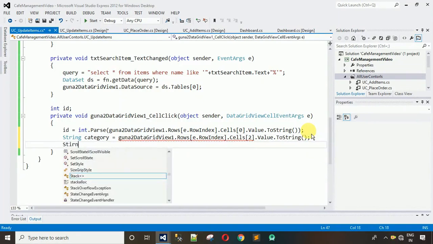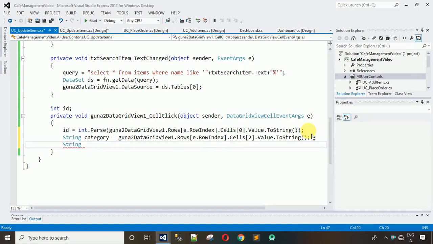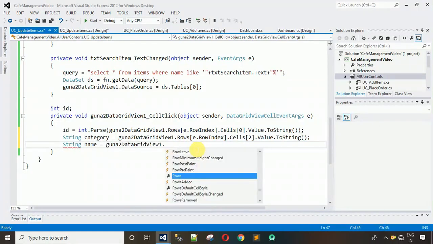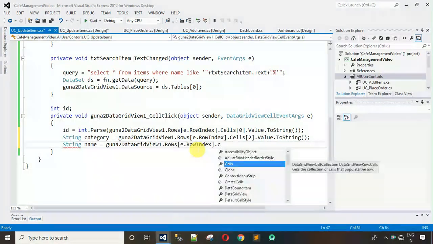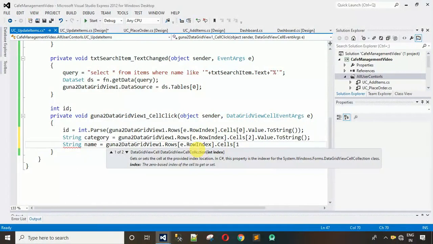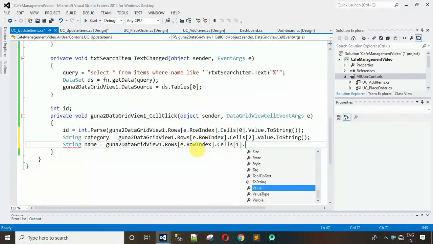After this I need, after category, okay, so we don't have any here. Okay, so name is equal to Guna2 dot rows and we have to mention e dot row index, and we have to mention that cell, the cell is 1 this time, and convert that value dot to string.